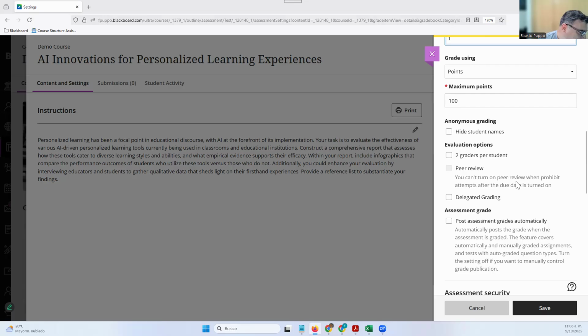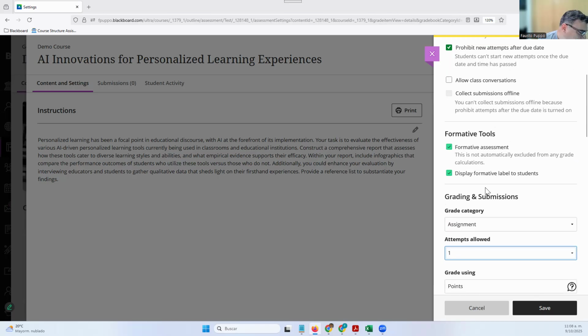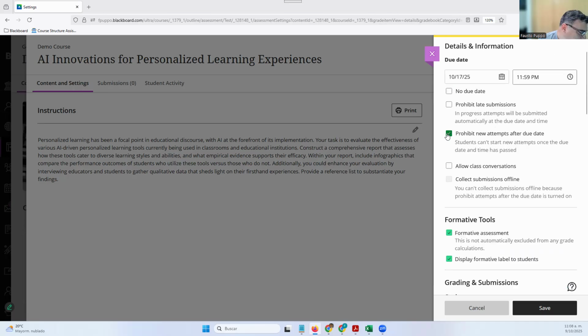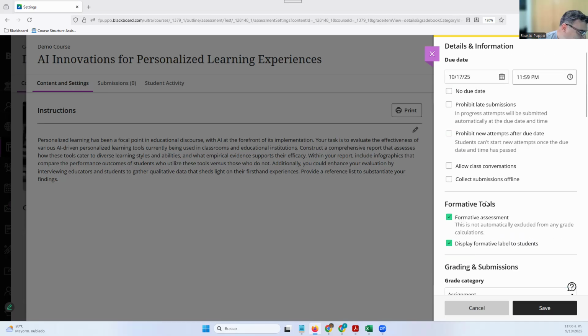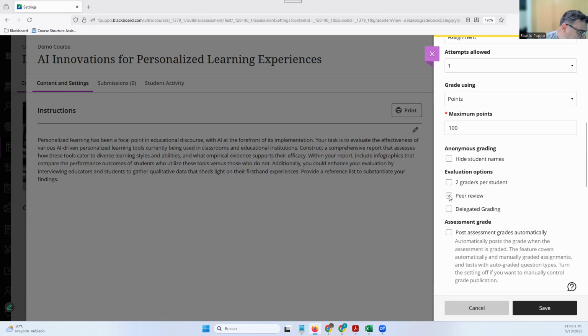You can't turn on peer review when prohibit late attempts or prohibit late attempts after the due date is turned on. And the reason for that is that now you're going to have 2 due dates, one for submissions and one for the peer review. So let me turn this off. And now I can enable peer review.